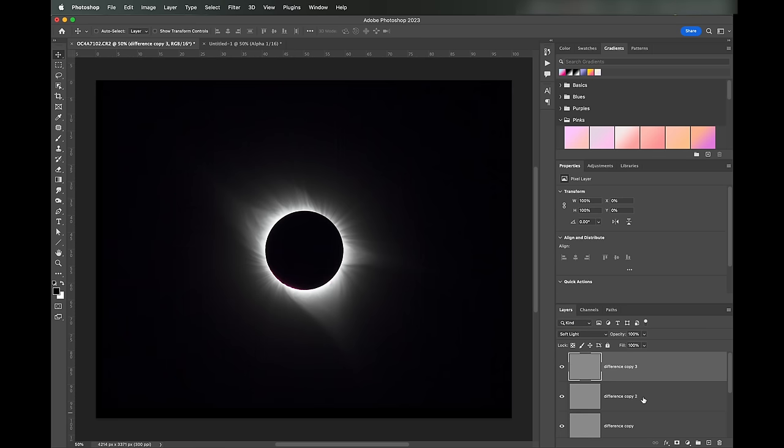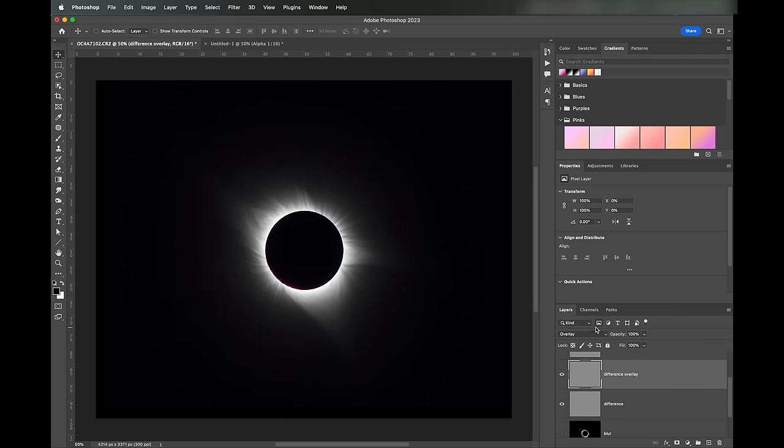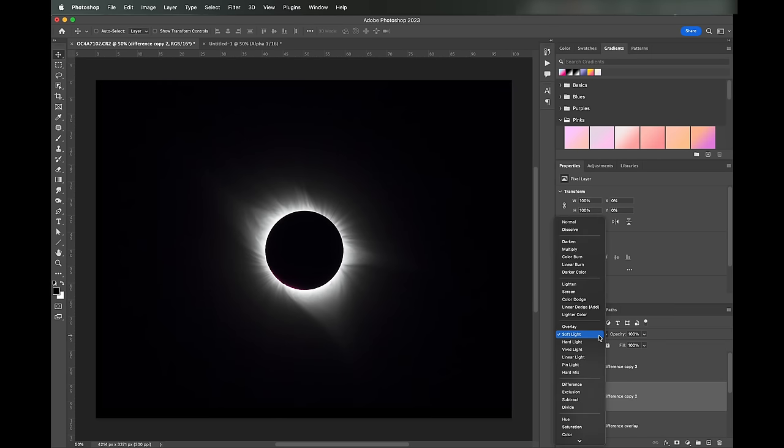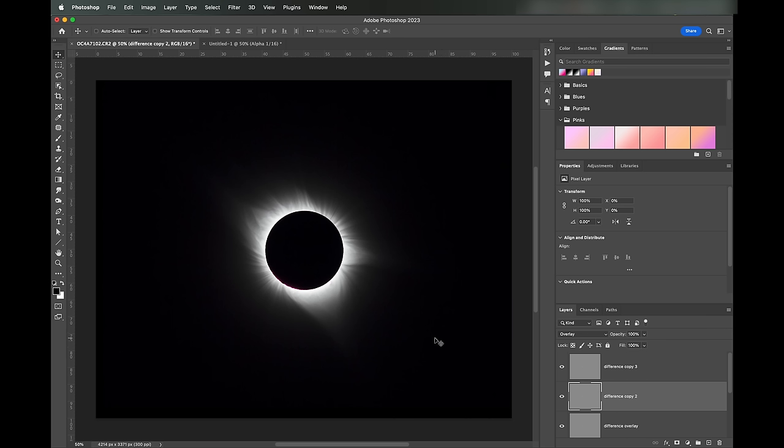Now, I mentioned that sometimes I like a mix of the soft light and the overlay. So one thing you can do is, if you've duplicated this difference copy a few times here, you can have some of these be overlay and some be soft light. So I'm going to change this one to overlay. And I'll change this one to overlay. And you get just a different kind of effect that way. So play around with the blend modes, and hopefully you get a really nice detailed eclipse picture this way.